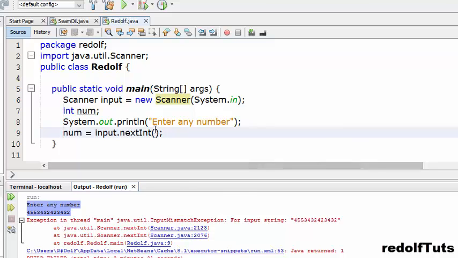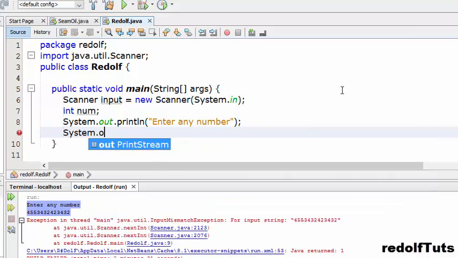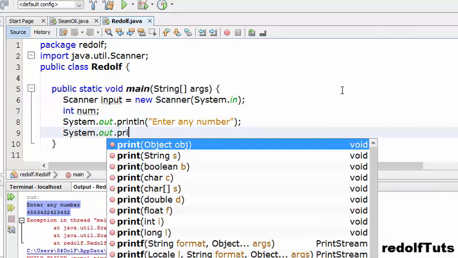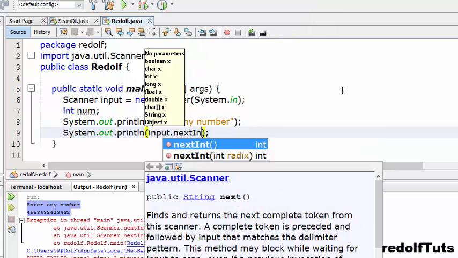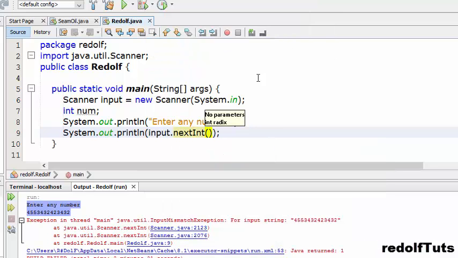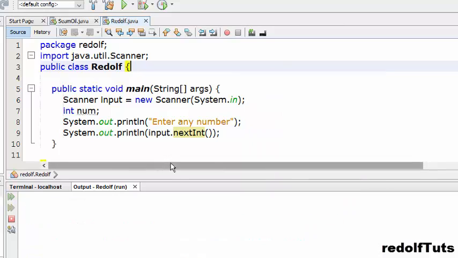Now to do that, what I'll do is I'll just clear this, and I want to print out what I'll enter once again. So I'll say system out print line. Okay, now in the print line I'll say input dot next int once again. Now let me go ahead and run this again, run file and enter any number. So I'll enter 12. Now when I hit enter, it will print out 12 once again, as we are seeing over here. Okay, so this is how we can accept user input from users.